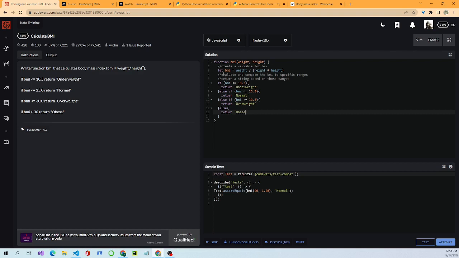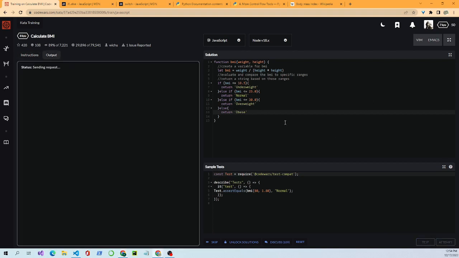Okay, and then we come in and we use an if-else statement. So we do if BMI less than or equal to 18.5, return a string underweight, and so on and so forth down until we get to the very final clause, the else clause here, which is if it's none of these, if it's greater than 30, we return obese. Okay, let's see what we have. Let's test it. All right, it passes.